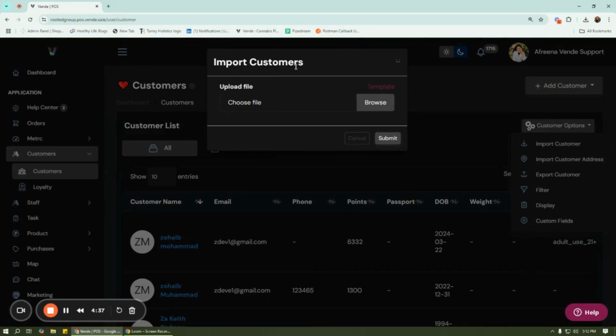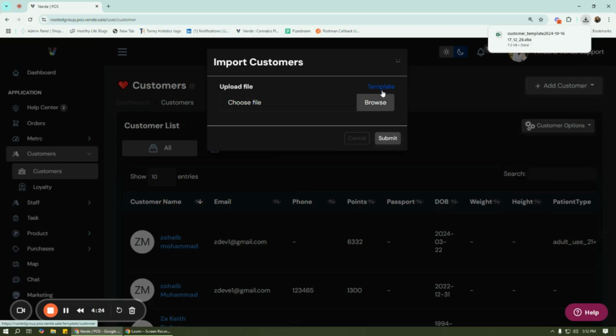In this pop-up, you'll see an option to upload your customer file. If you don't have the file yet, don't worry. There's a handy link in red that says Template. Let's hit that. This will download an Excel file with the fields we need to fill out.